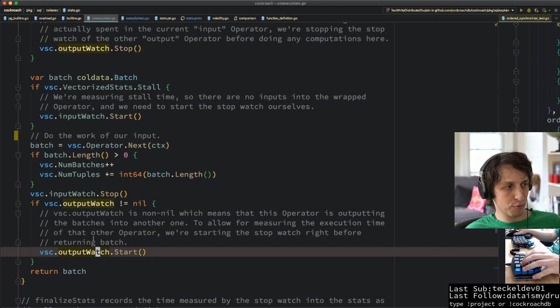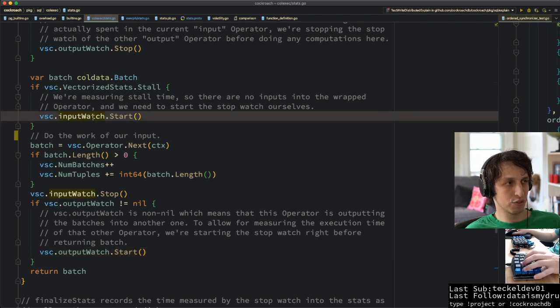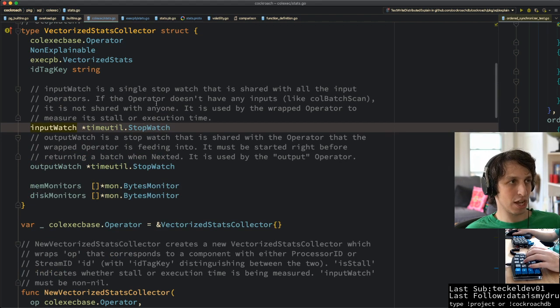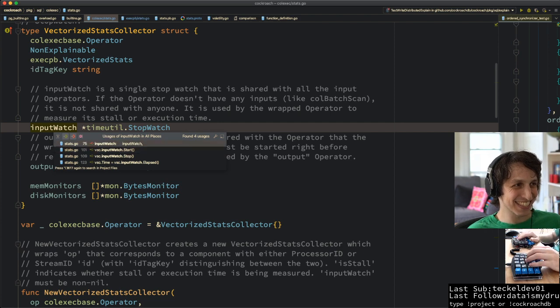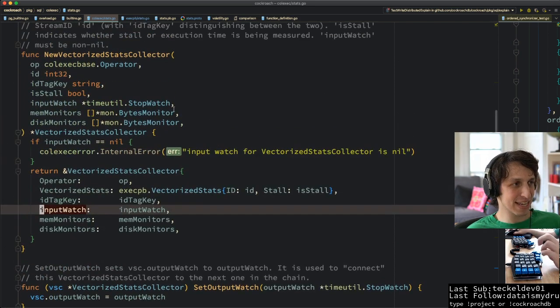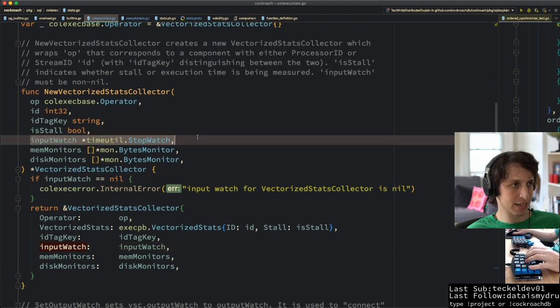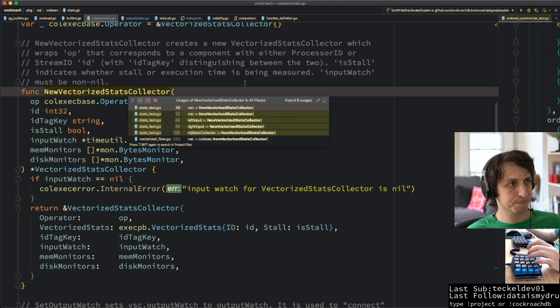So I guess the question is, at this point, all of these watches are hooked up together. I can sort of see my input watch is the same as my child's output watch. So I suppose if we have access to where that's being set up, we could conceivably also set up a link so that somebody can watch how many tuples our input had outputted, if that makes sense. So let's go ahead and see where this is all set up. It's happening inside of new vectorized stats collector. And it looks like we just pass in the input watch. And this is our parent's, or I keep saying that, it's really our child or input's input watch.